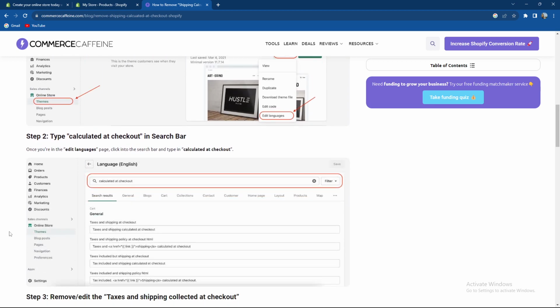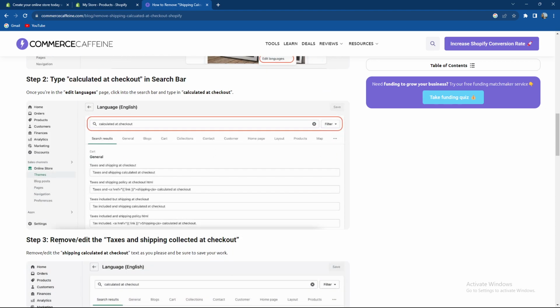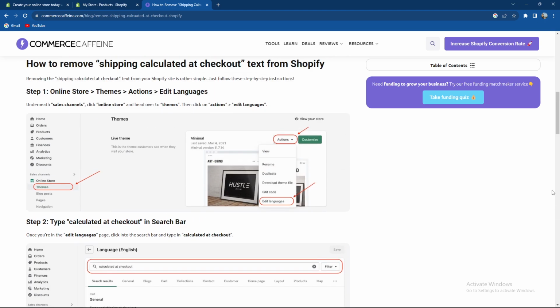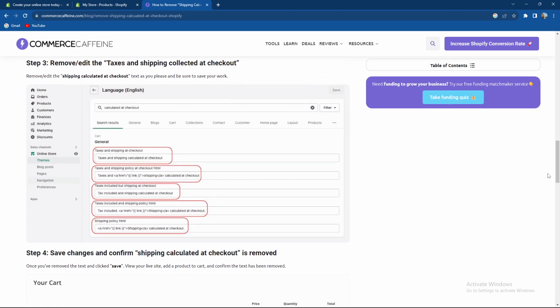Step two is type calculated at checkout in the search bar. Once you're on the edit languages page, click into the search bar and type in calculated at the checkout, and remove or edit the taxes and shipping over here, as you can see. So taxes and shipping collected at the checkout, you can just easily remove it.